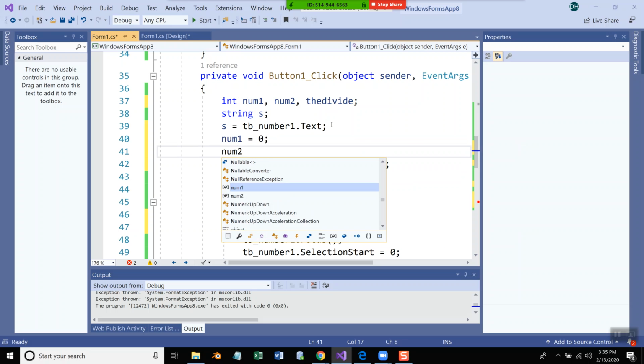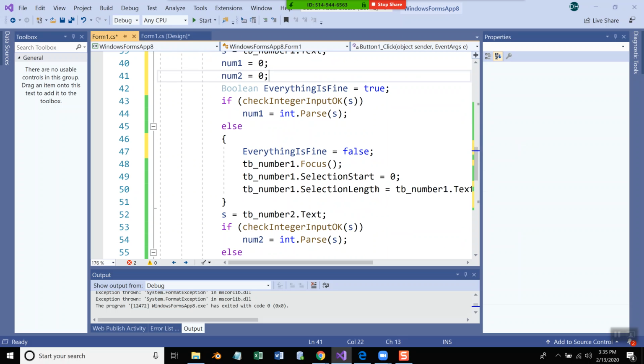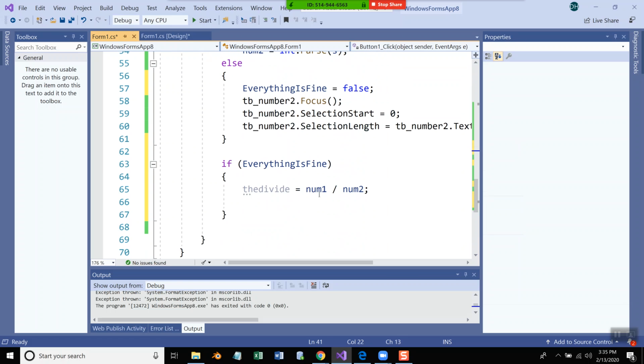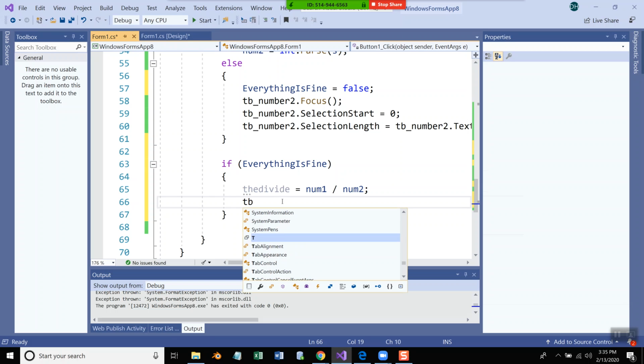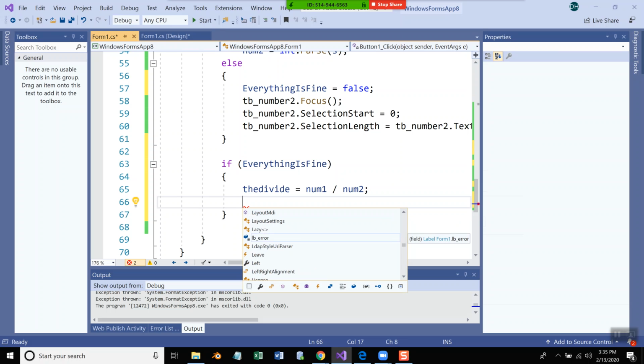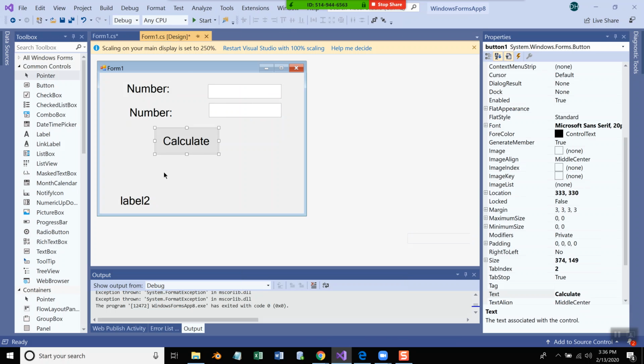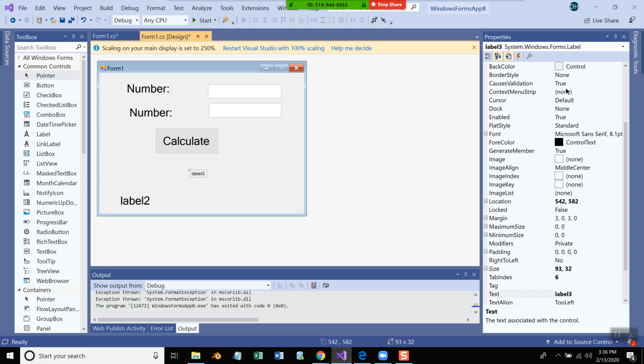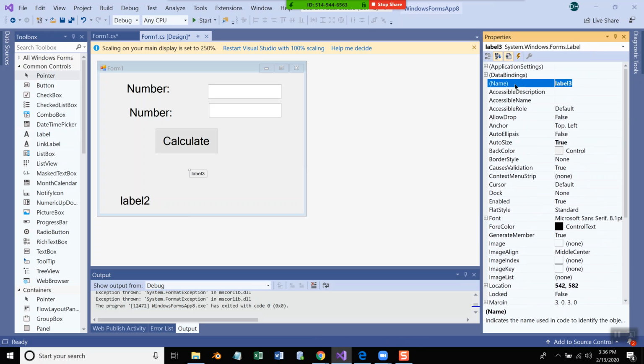Num1 is equal to 0, num2 is equal to 0. Now that 0 there has nothing to do with the error we're going to get. I'm actually going to put 0 in for the num2. So then I'll say that my LB underscore, helps if I actually have a blank for some. What am I doing? Okay, I'll call that LB underscore division.